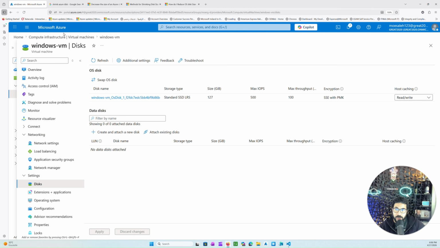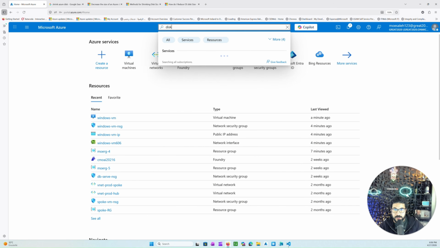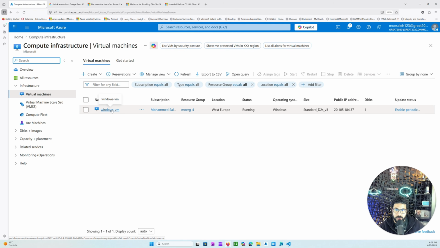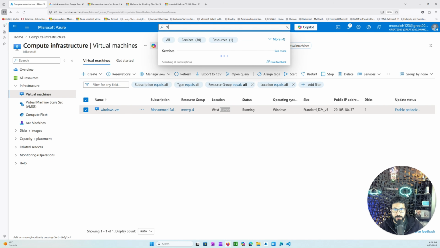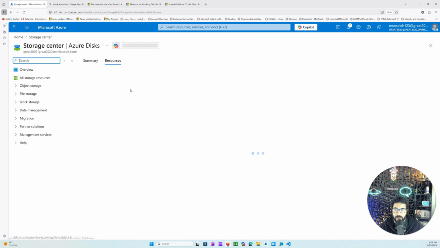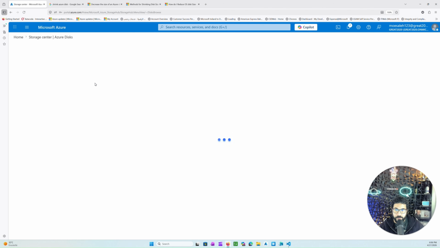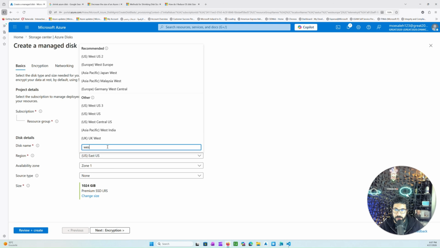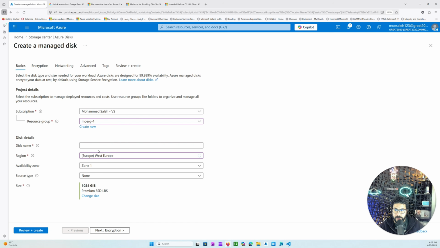So what we will do now is create a large disk and then downsize it. I go to the Azure disks. Remember I have this Windows virtual machine in West Europe, so remember to create the disks in the same region. I go under disks, click create new, select a resource group, and make sure it is West Europe, next to the VM.